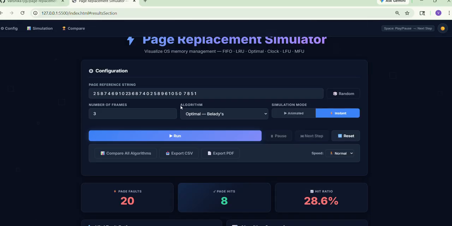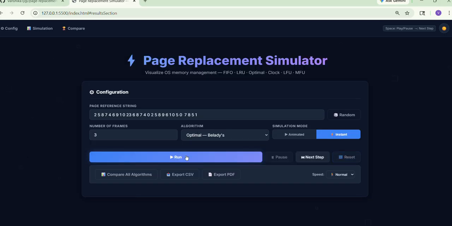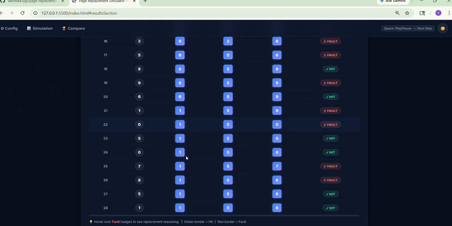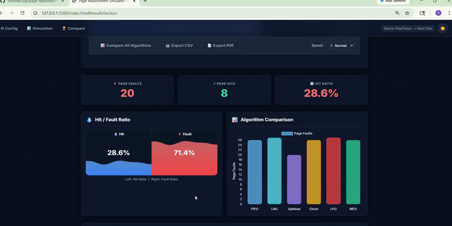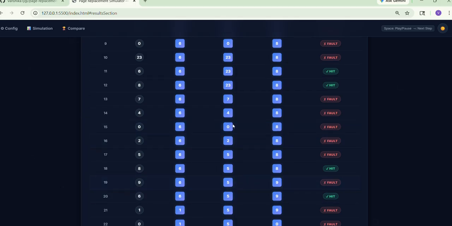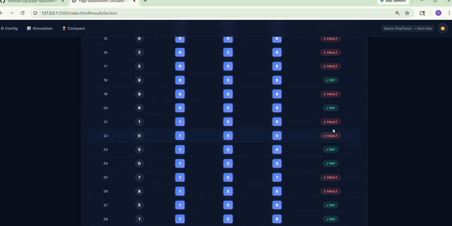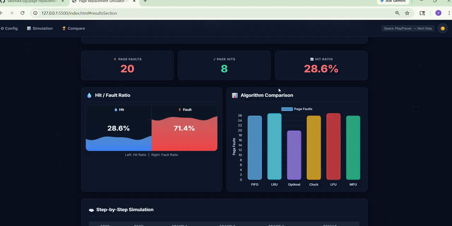Now let me show it to you again. When we run it this time, the animation doesn't happen. This time it came directly, things were not animating. It's also written here that on hovering over faults, you can see which page is removed. On a hit, we can also see that yes, page 8 is in memory. Hit means that the page is already in memory.